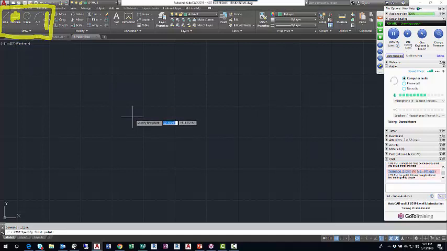So whenever I start a command, I try to move my crosshairs into the drawing window as soon as possible. I immediately move them into the drawing window, because at my crosshairs, by default, there's a little prompting. That prompting says specify first point.